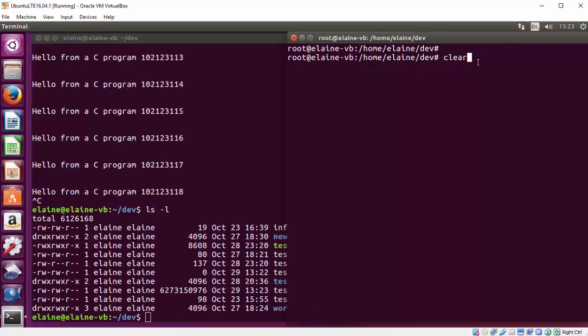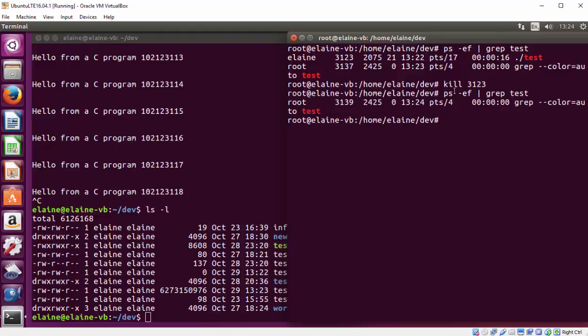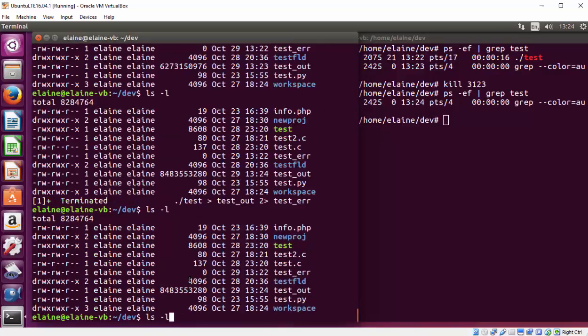So let me clear there again and do ps -ef. So when I did Control C, I didn't actually kill the test program, I just killed the tail command, which was telling me what was at the end of the file. Let me kill 3123 before I fill up my system. And now you should see that process is no longer there, and this file is not getting any bigger.